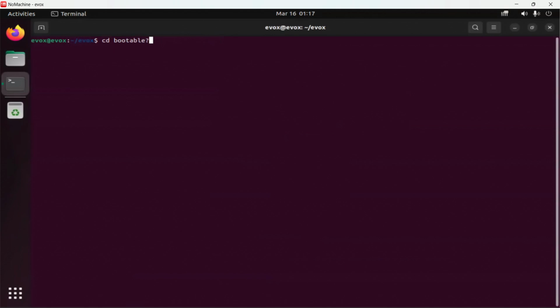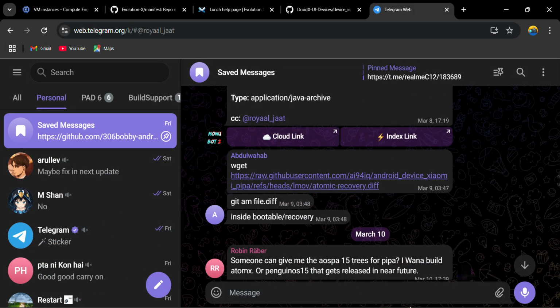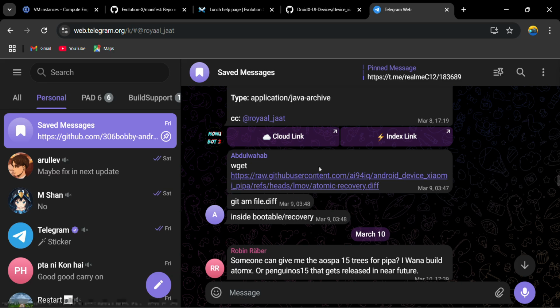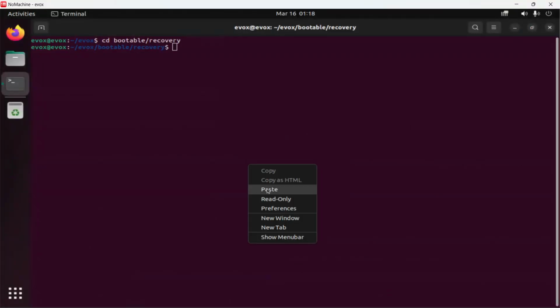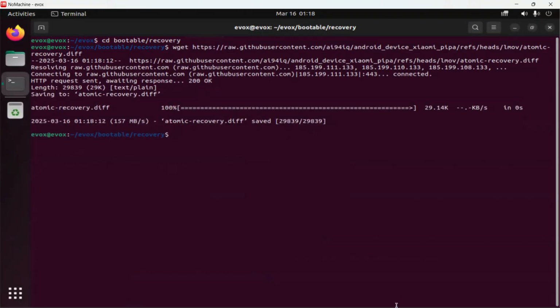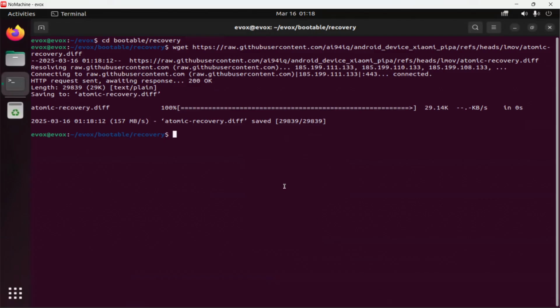You have to just ask your maintainer if you have to use what we call the recovery fix or not. If he says yes, then ask him where it is. If he says no, then you don't have to use it. Simple. Now I will copy this and then paste this one and then enter. Okay, we got this file and we can copy this one.